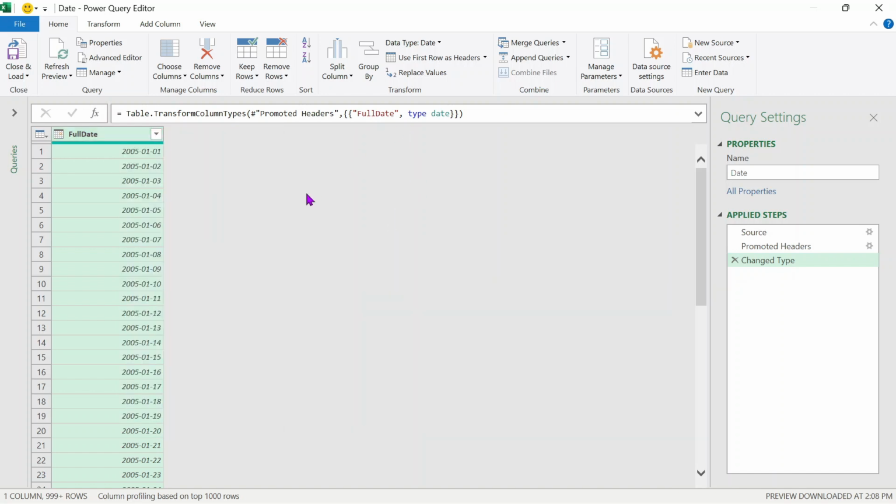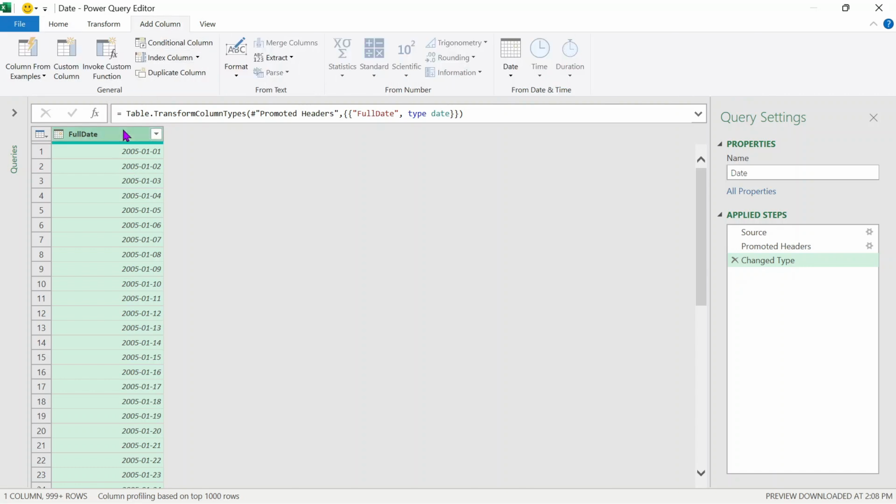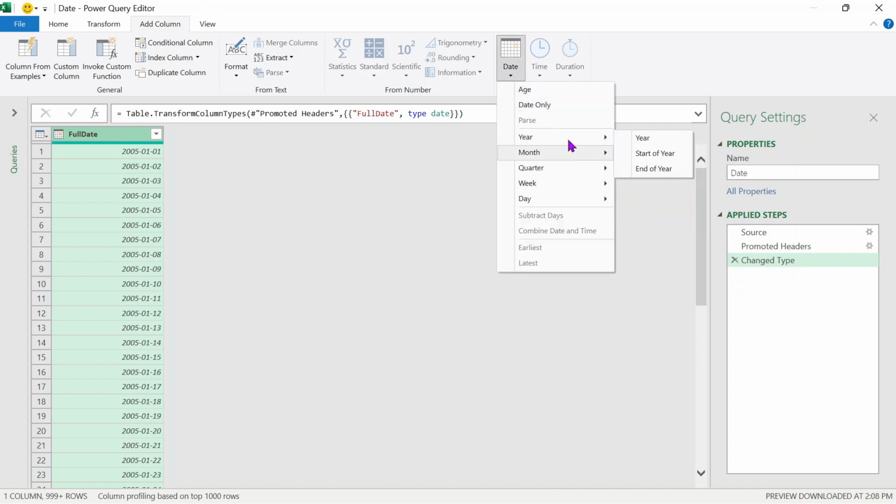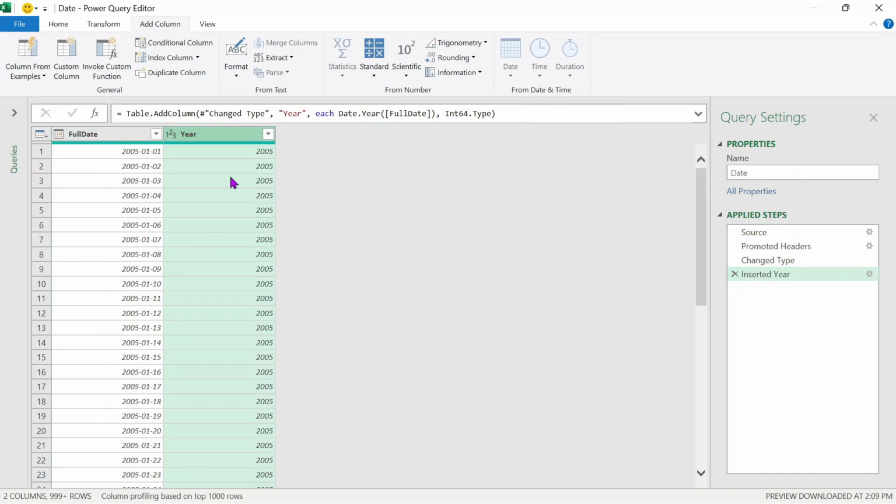But for the purpose of our analysis, from this date we can derive some other things. What can we derive? We can create a new column that contains the year, and also columns for the month, the week, and the quarter. So let's go to Add Column. We will create a new column called Year. So the new column has been created as Year.